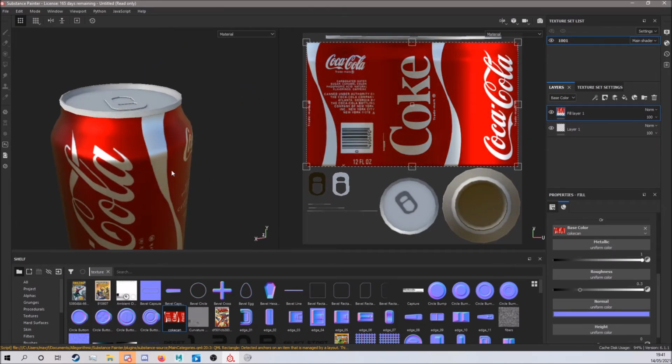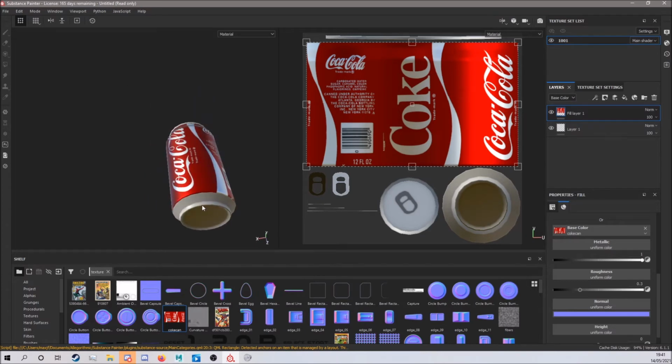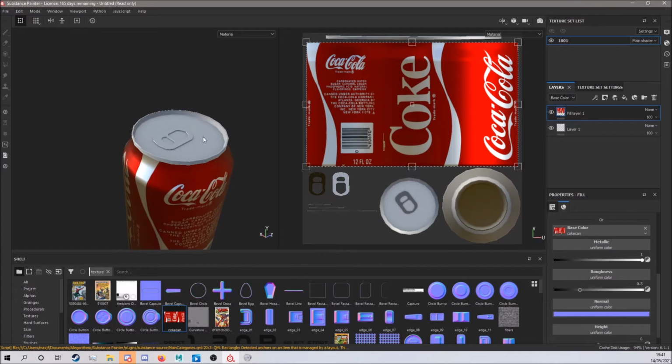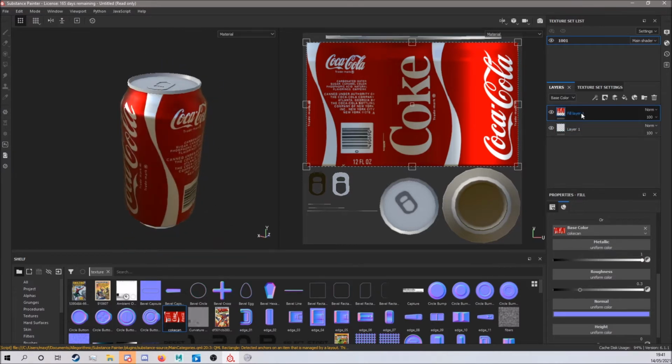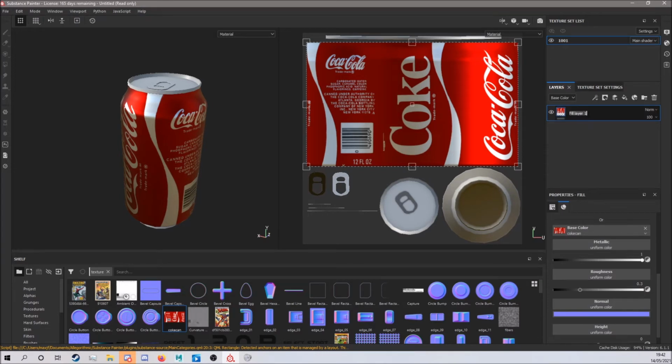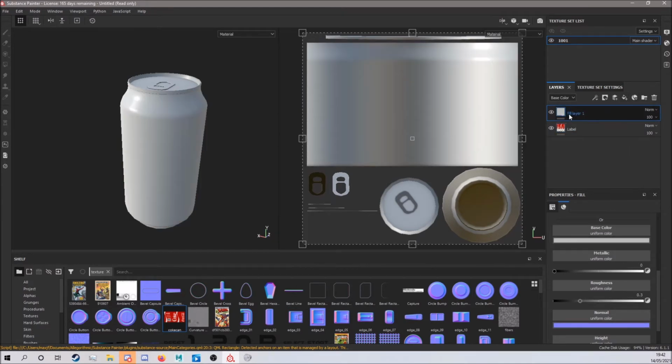Now, we still need to do the silver on the bottom part and the top of this can. So we're going to add another layer. I'm going to delete this previous one. I'm going to name this one by double clicking the label, and I'm just going to add another layer, and we'll call this layer silver, as it's like a silver metal.